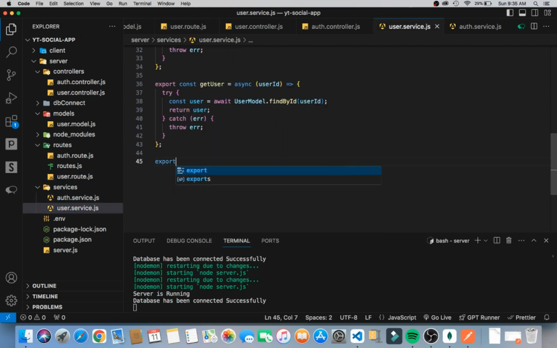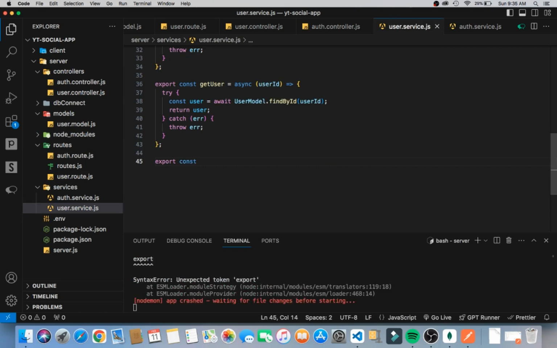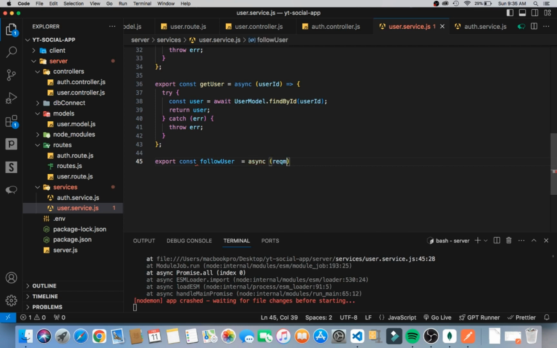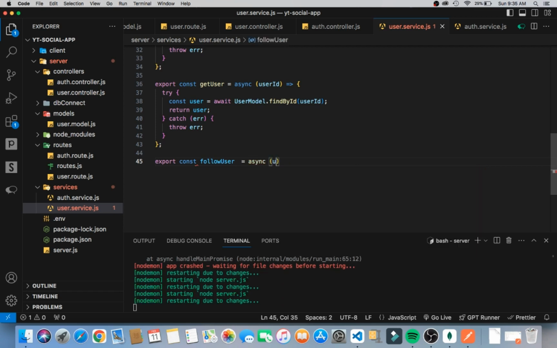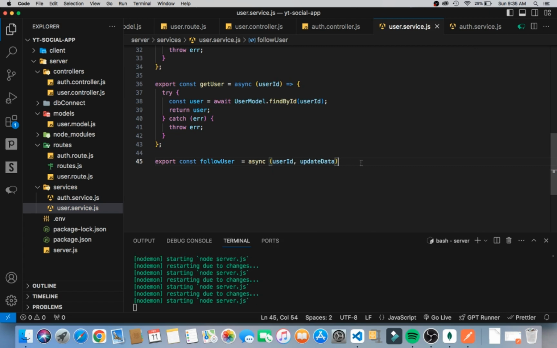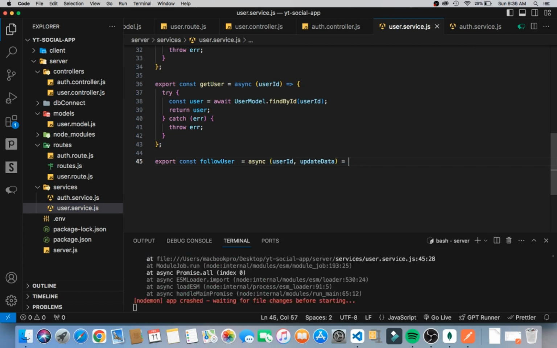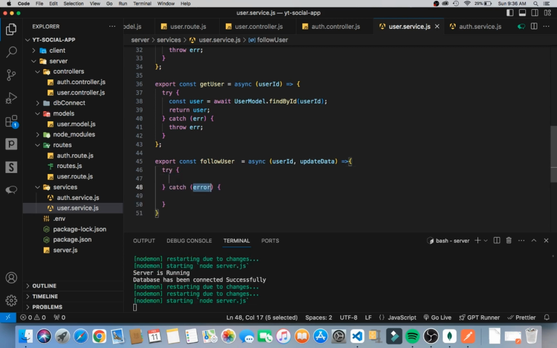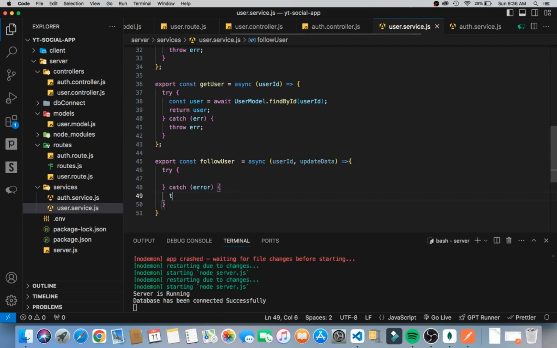So I could say export const, then follow user. Over here I'll make sure that it's an asynchronous function. It's an asynchronous function that takes in a request. Sorry, it takes the user ID and then the update data, since this is a service. Okay, and then over here we feed the function. So we have our try catch here. Then whenever we get an error, we can fill the error.